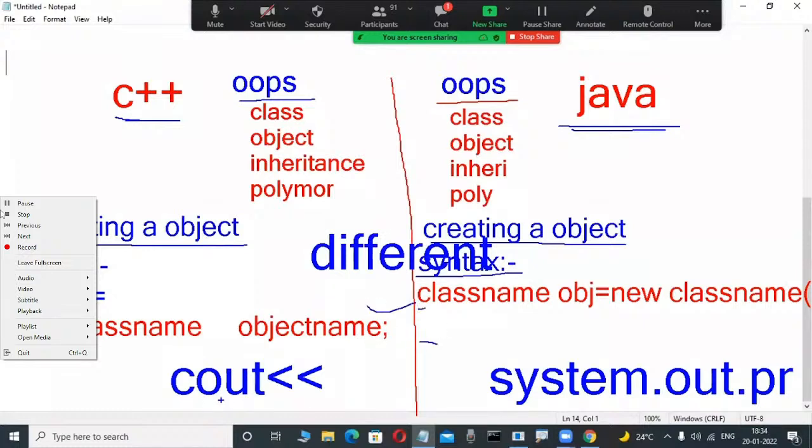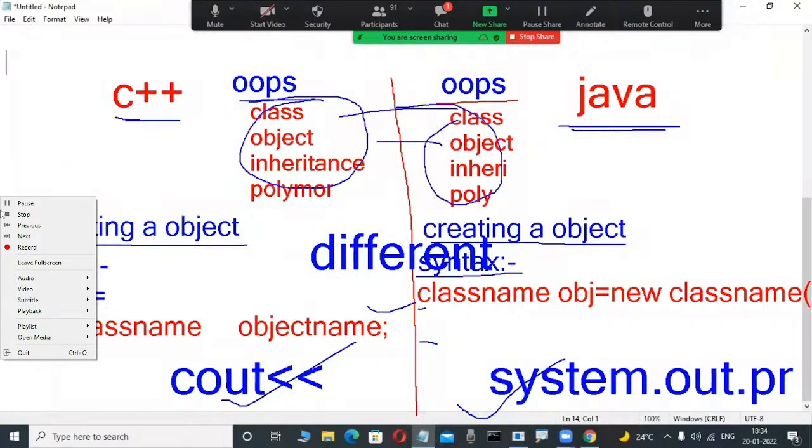Functions are also totally different in these two object-oriented languages. But conceptually, some OOP concepts are the same: what is a class, what is an object, what is inheritance, what is polymorphism. Same, but syntactically totally different. Why? Because those are two different languages, two different products from different companies, so the functions and syntax are different.